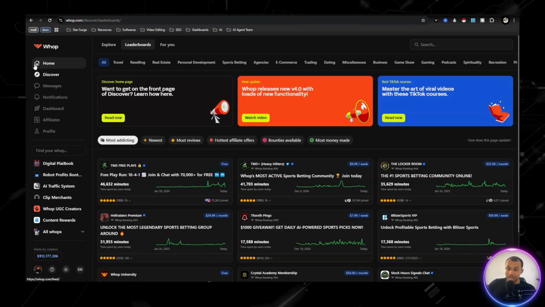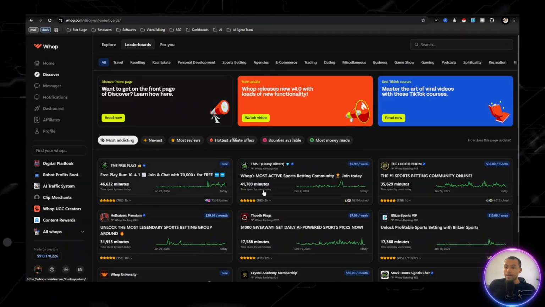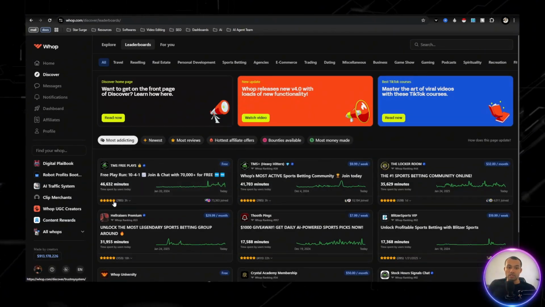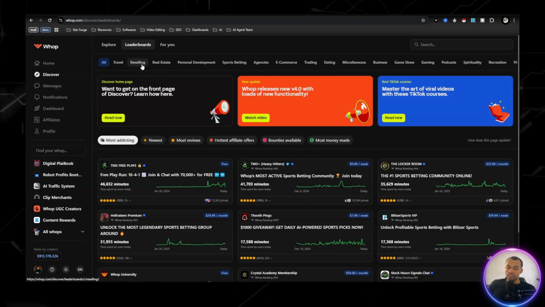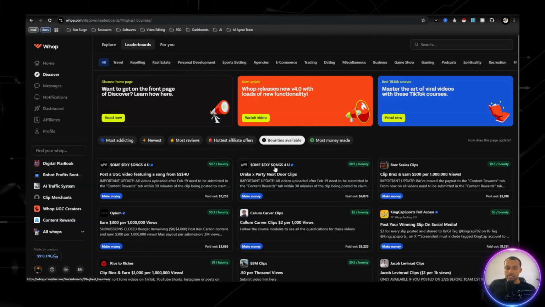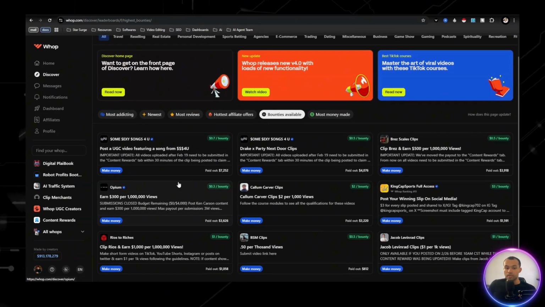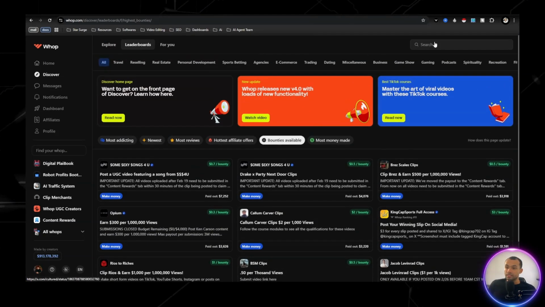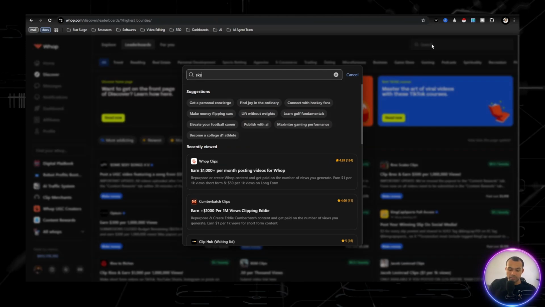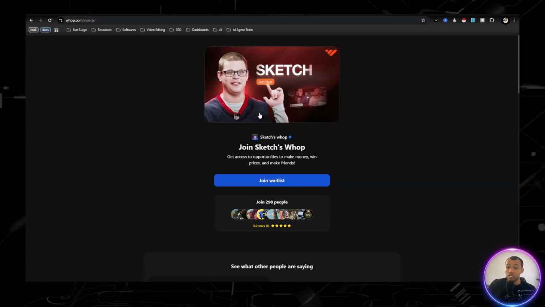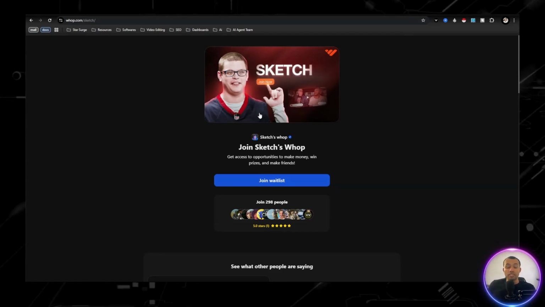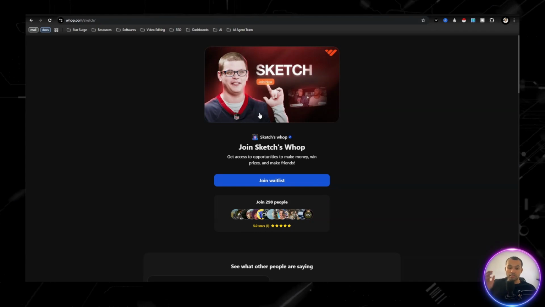This is kind of getting out of the wheelhouse of how to grow your Whop, but this is the Discover area, where if you want to learn how to make money, you go here. You obviously can see they have stuff in everything: reselling, personal development, sports betting. But bounties right here, this is where the clip communities are, where you can get paid for editing people's content. And another big creator that is on here is Sketch. So if you love Sketch, you love watching his content, you can actually get paid to edit his content and upload it.